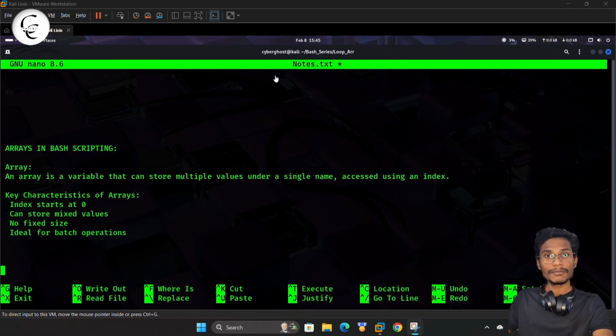So guys, now we can start with the array. In bash scripting, an array is a variable that can store multiple values under a single name, accessed using the index. We can access those values with the index number. Basically with one variable we can store one name, but if we use an array, with one variable we can store multiple pieces of data. And as we know, in bash scripting we don't have any data types, so we can store multiple values with different data types. We can store names, numbers, symbols, and everything using a single variable.